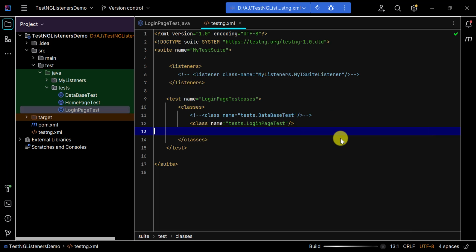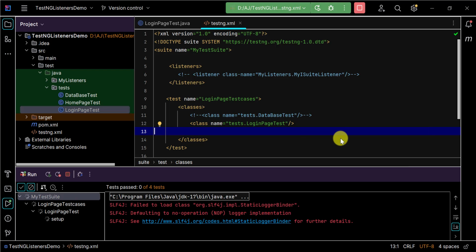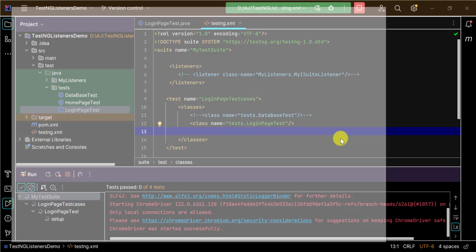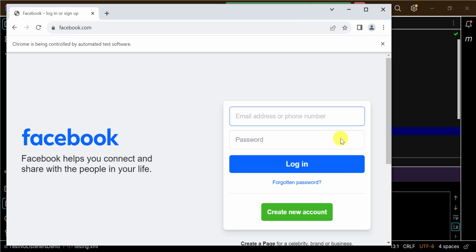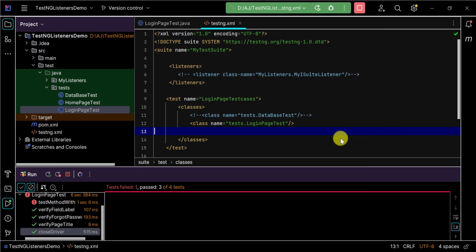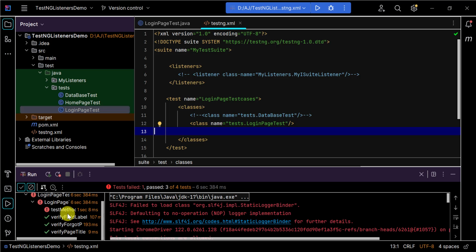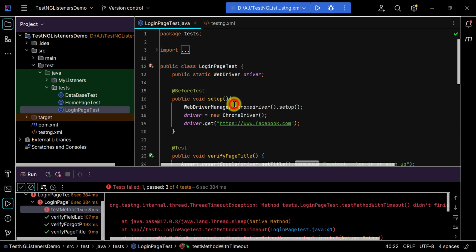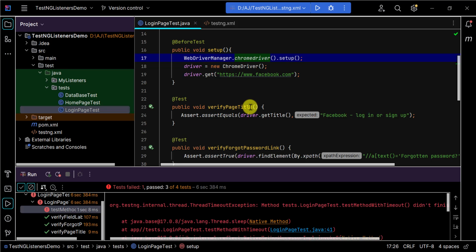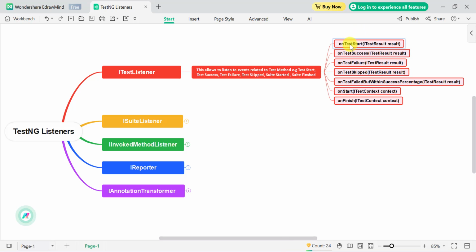So let me run this with the TestNG XML. Okay, all the tests have executed and all passed. Let's say I want to perform certain actions when a TestNG method starts. In the ITestListener, I have this method onTestStart. I can implement this method as per my logic and perform certain actions when the test starts. So let's see how we can do that.